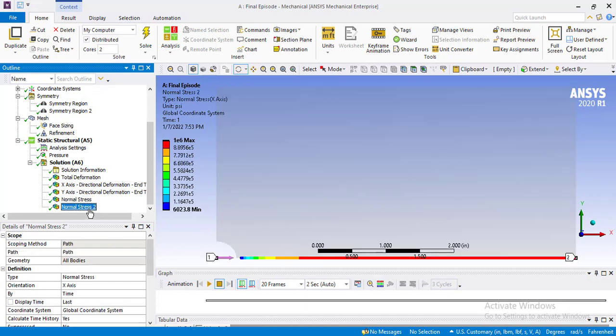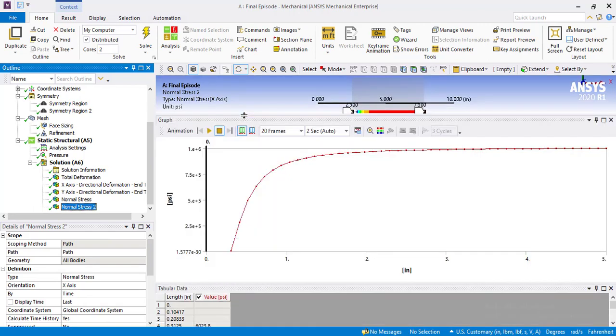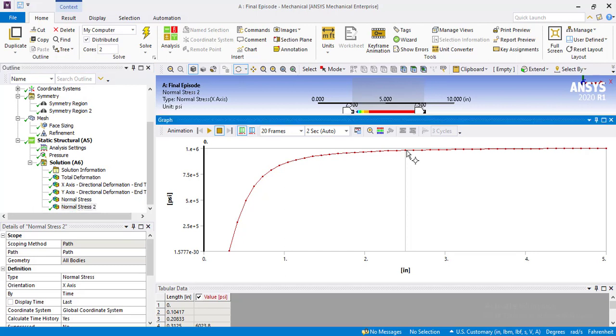We will plot this on the ANSYS Workbench software, and we can have this plot here. From 0 to this point, the hole is placed, so there is no stress being applied because it is a hole. After this, the stress is continuously increasing at a rapid rate, the slope is high, and after a certain length, let's say 2.5 inches, the value of the stress becomes equal to 1e6, which is the applied pressure. You can comment this in your report.